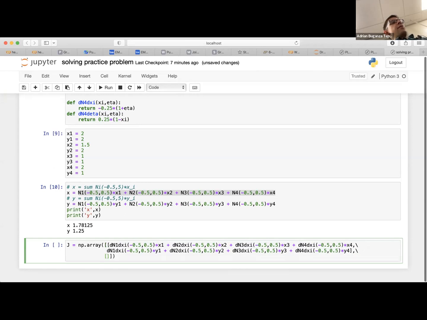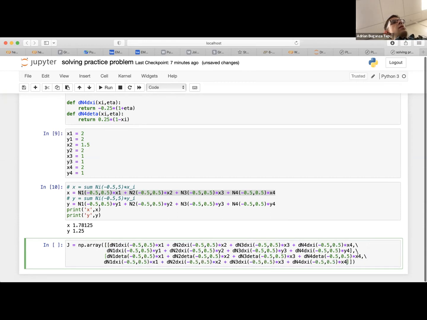And then the second row is going to be the same, but it will have eta. So derivative with respect to eta, derivative with respect to eta, derivative with respect to eta, derivative with respect to eta. And then copy these. Then eta, but y coordinates.